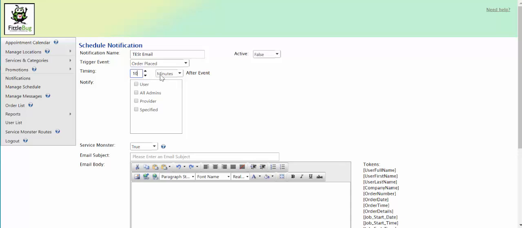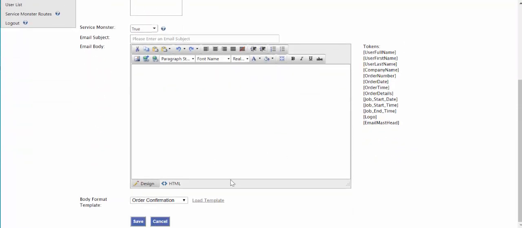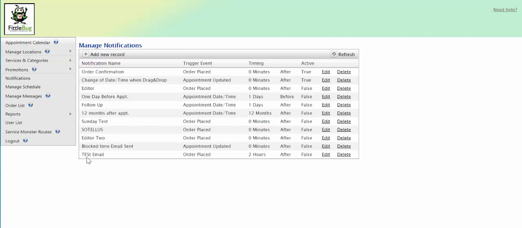Let's say you wanted it to go out 10 minutes after, or maybe you want it to go out 2 hours after the order was placed, just to the user, to say something unique down here using the tokens, and then save. Now you have to, as you can see, you have to have something in the email, the subject line, as well as other criteria. So we'll just put test. So there it is, test. 2 hours. You can delete them or save them, and these will automatically drip out. Any questions? Let me know.